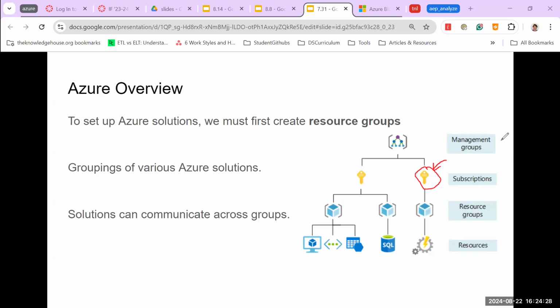Anyways, so subscriptions, those are usually the initial setup that we have. And notice that I kind of skipped management groups. That's because you can think of management groups as when entire organizations want to manage various subscriptions, right? So for example, if you're setting up Azure by yourself, you really don't need a management group. All you need is just a subscription.